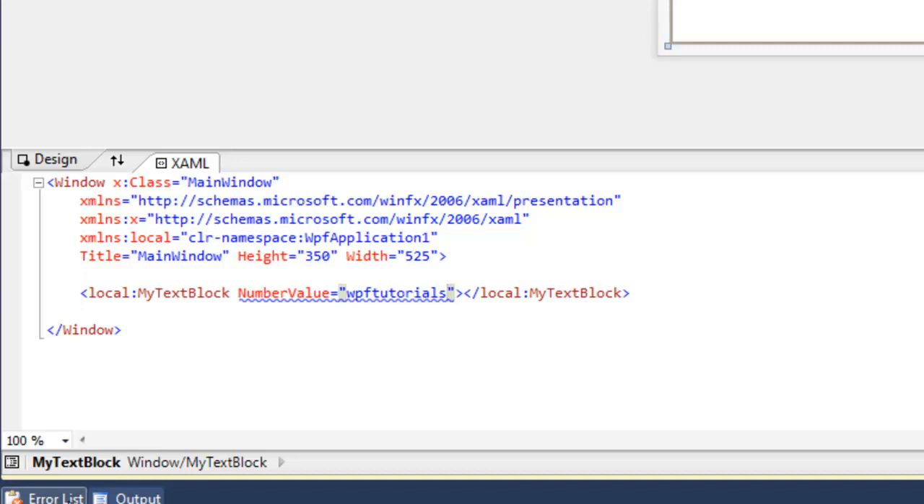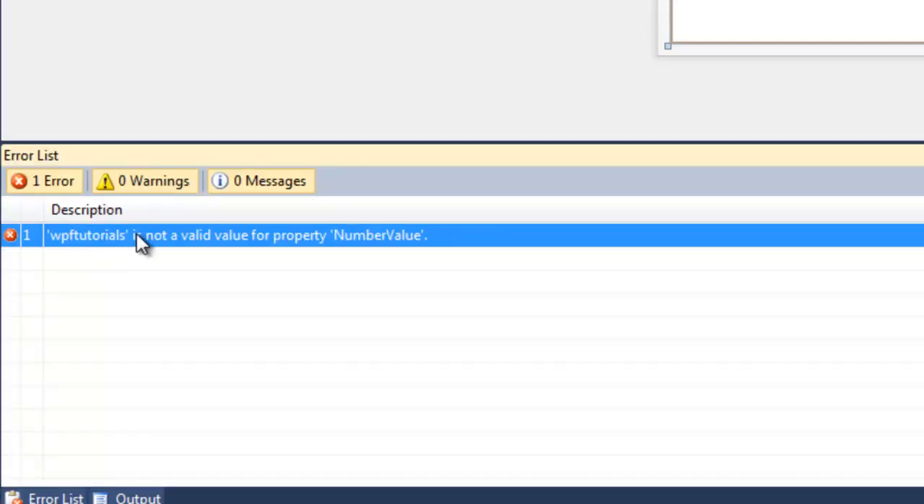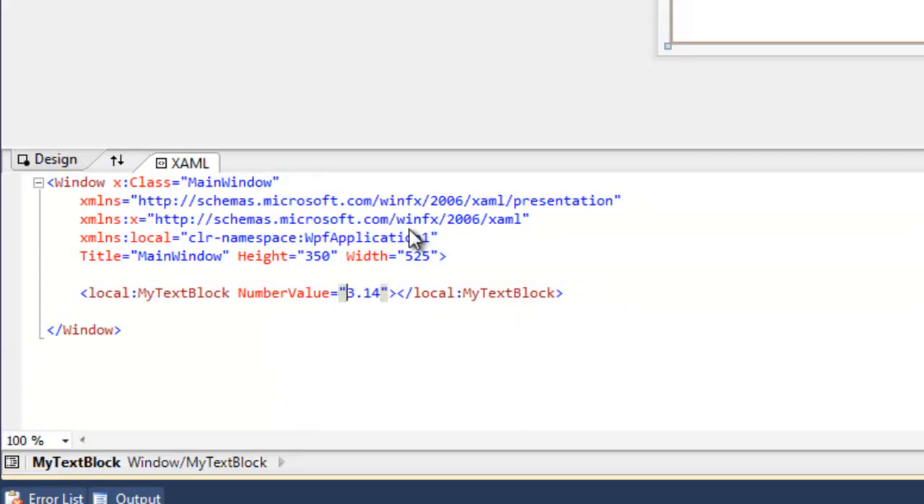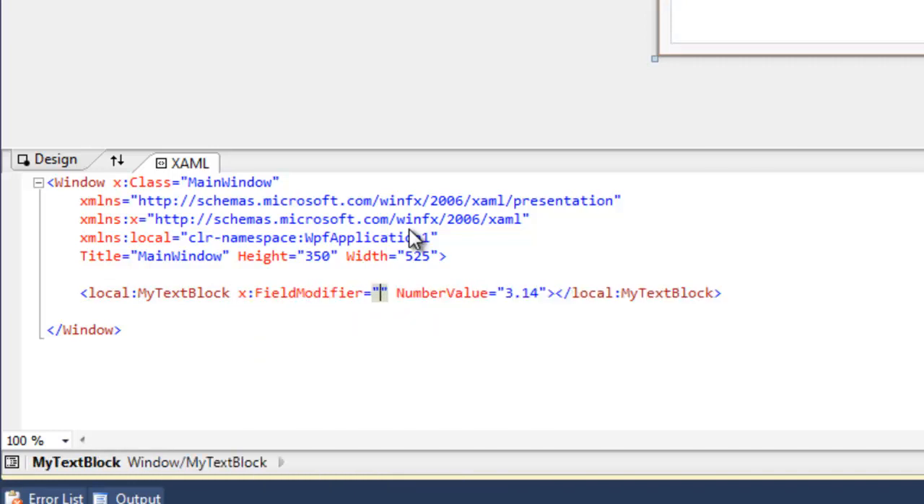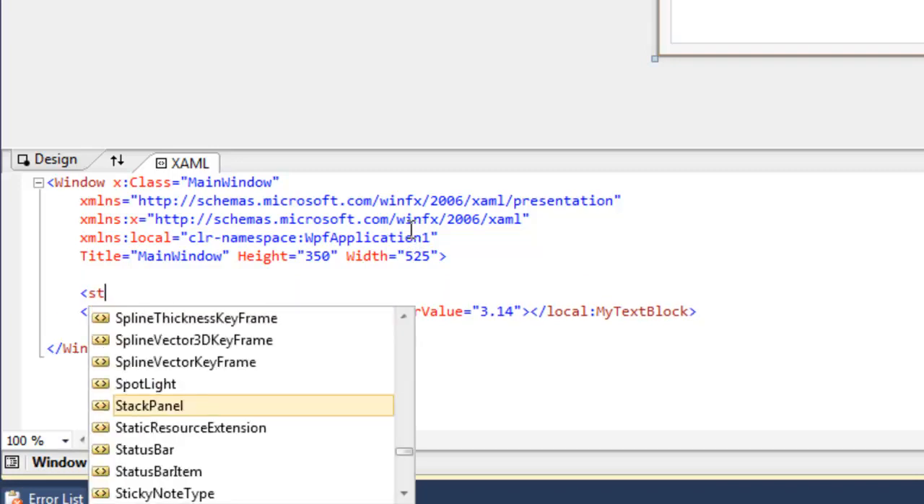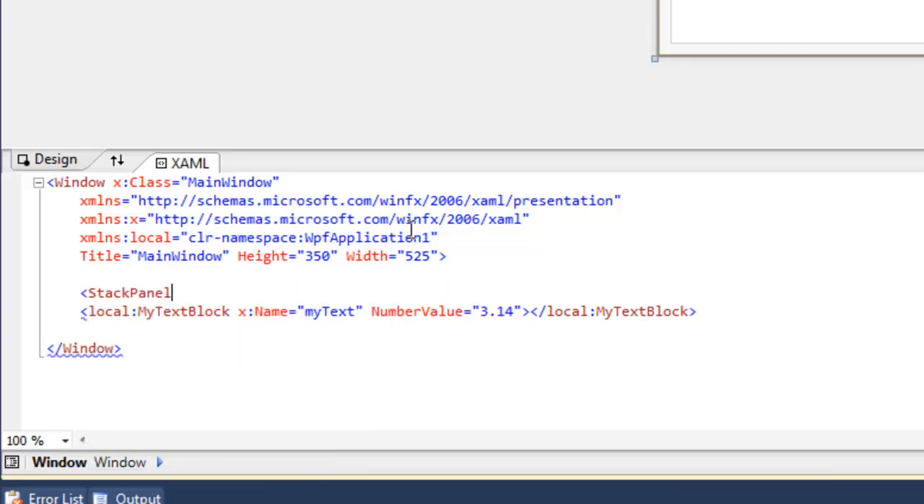And actually, if we go to our error list, we're going to see WPF tutorials is not a valid value for property number value, which is really cool that it can do that. So let's just set that back to 3.14. We're going to use this in a little bit. So let's go ahead and give it a name of myText. Let's just also wrap it in a stack panel while we're at it.